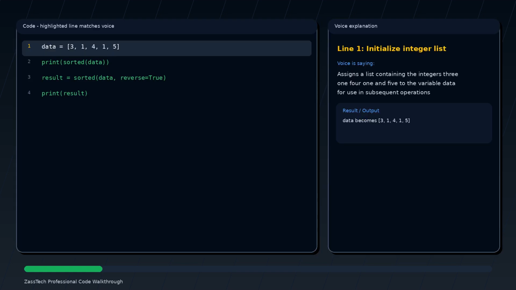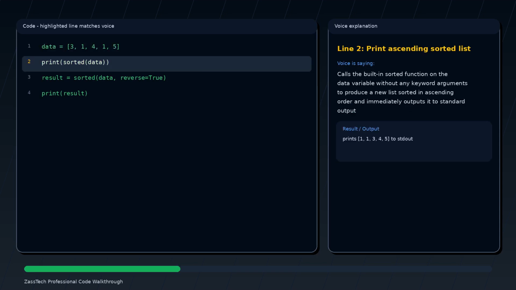Assigns a list containing the integers 3, 1, 4, 1, and 5 to the variable data for use in subsequent operations. Calls the built-in sorted function on the data variable without any keyword arguments to produce a new list sorted in ascending order and immediately outputs it to standard output.